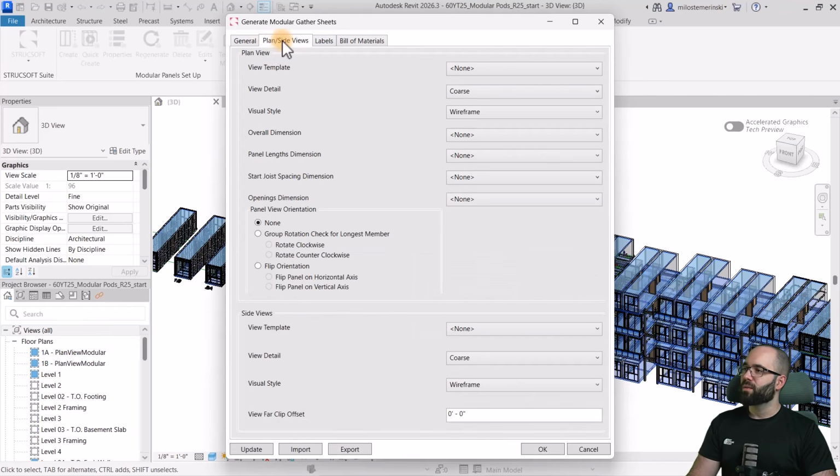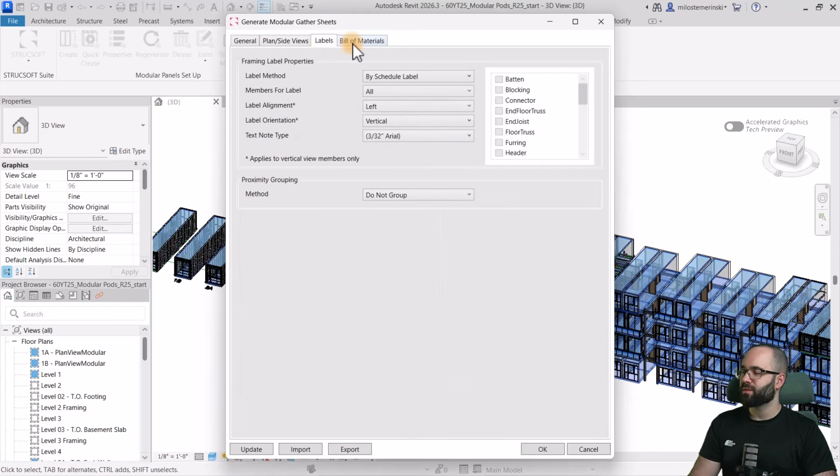Then moving forward to plan side views. So here for the detail, I'm going to go with fine. Visual style, let's go with shaded with edges for this one. For side views, let's also make those fine. And then for labels, I'm not going to be changing anything.